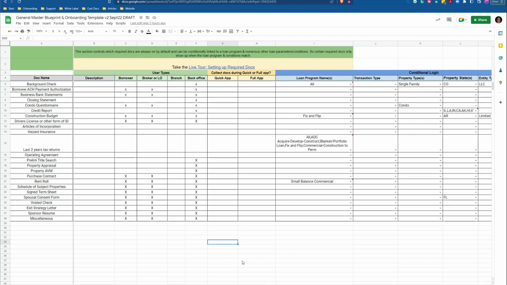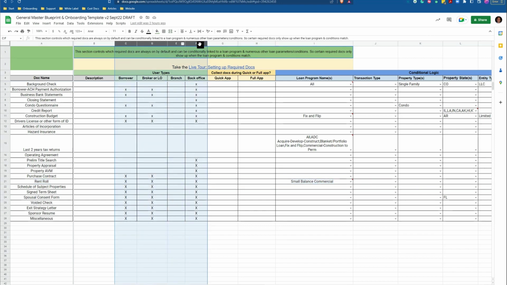And then here's some additional conditional items that we can look at, like if it's a fix and flip, we need the construction budget. If it's a small balance commercial program, we need the rent roll. So this helps you build everything out and specify who's required to upload that document. The borrower, the broker, the back office, right? So this is like your main template guide.